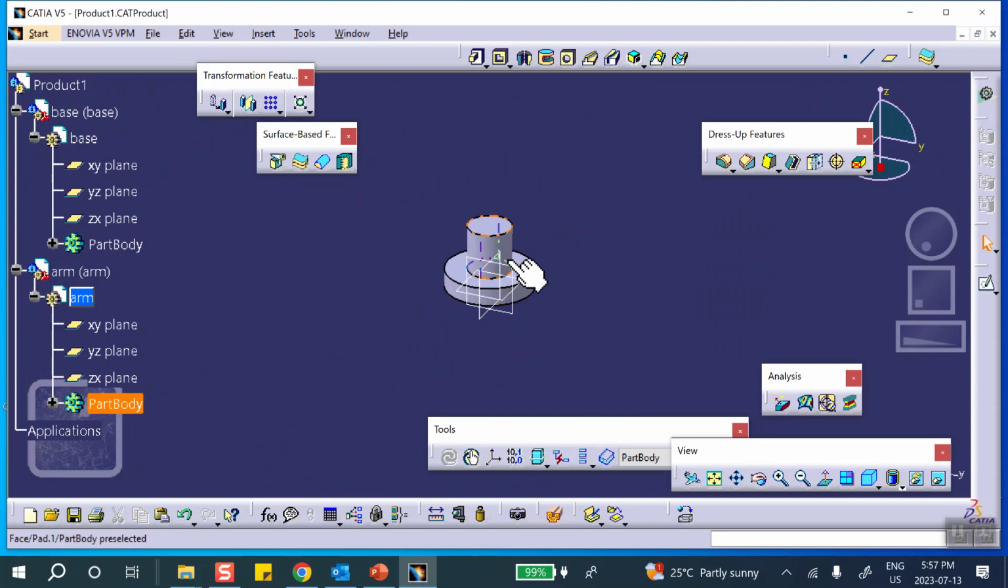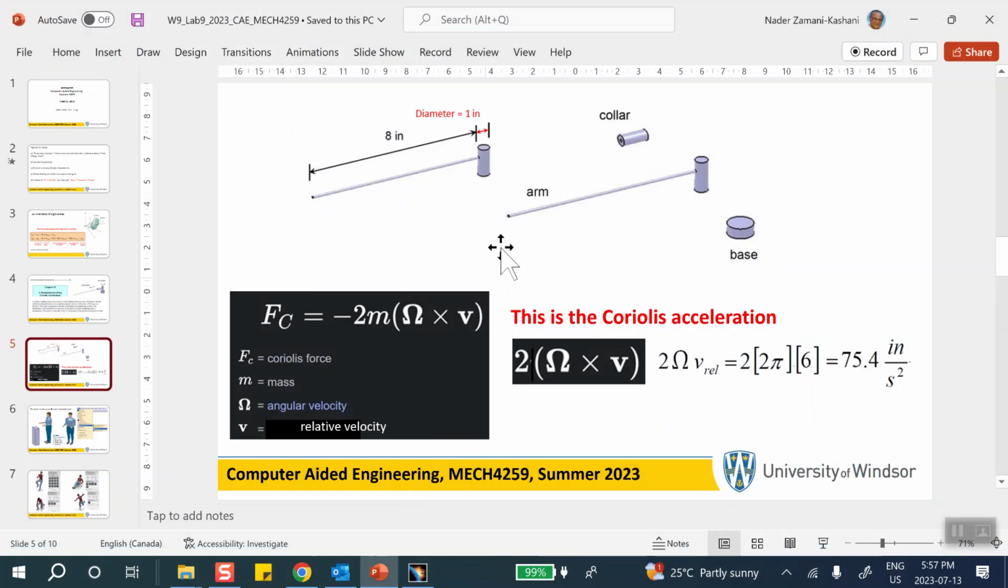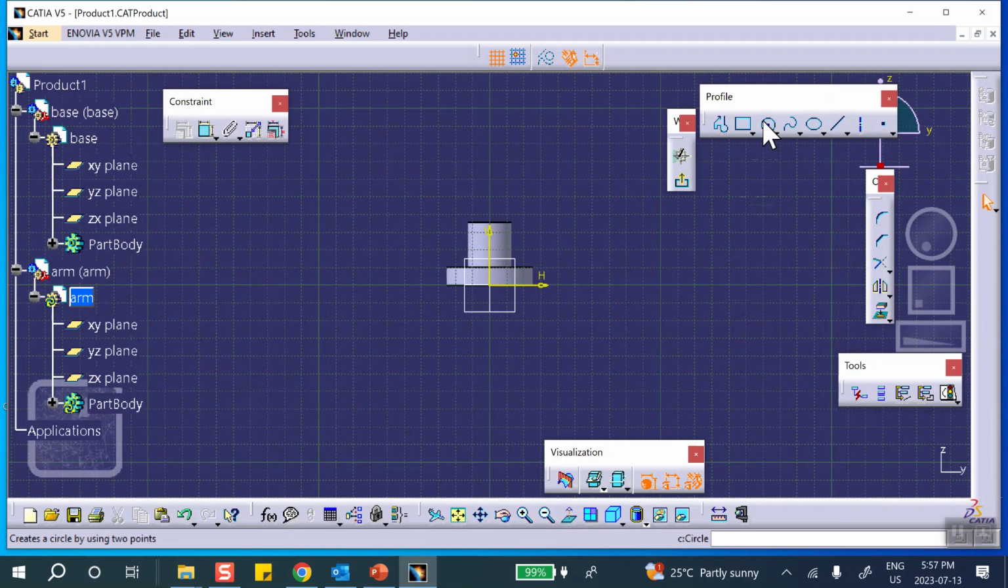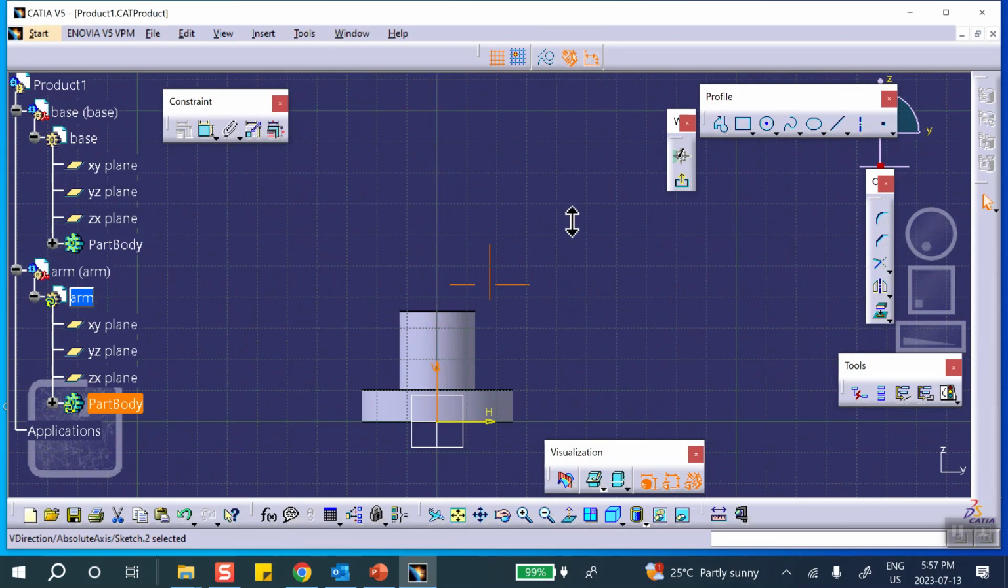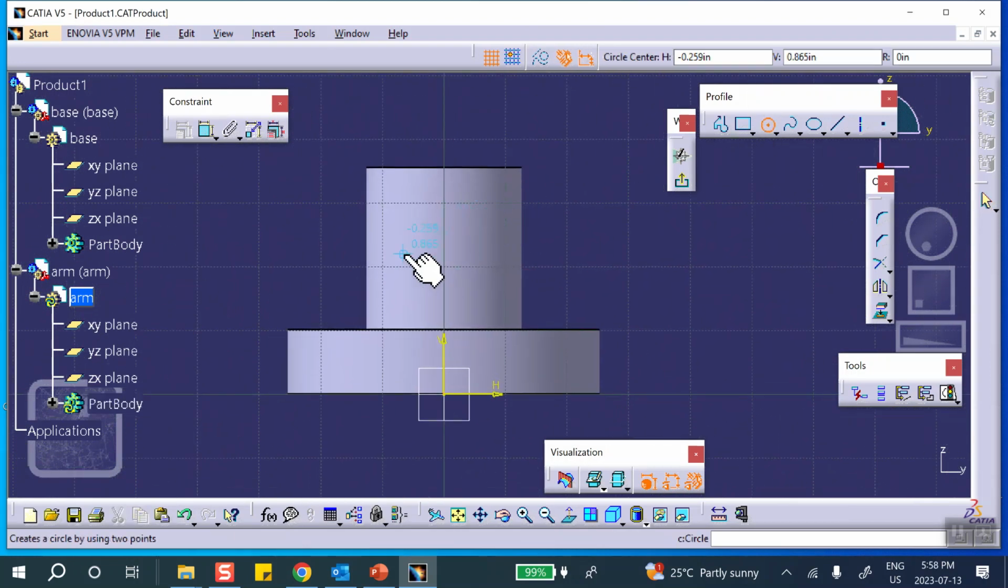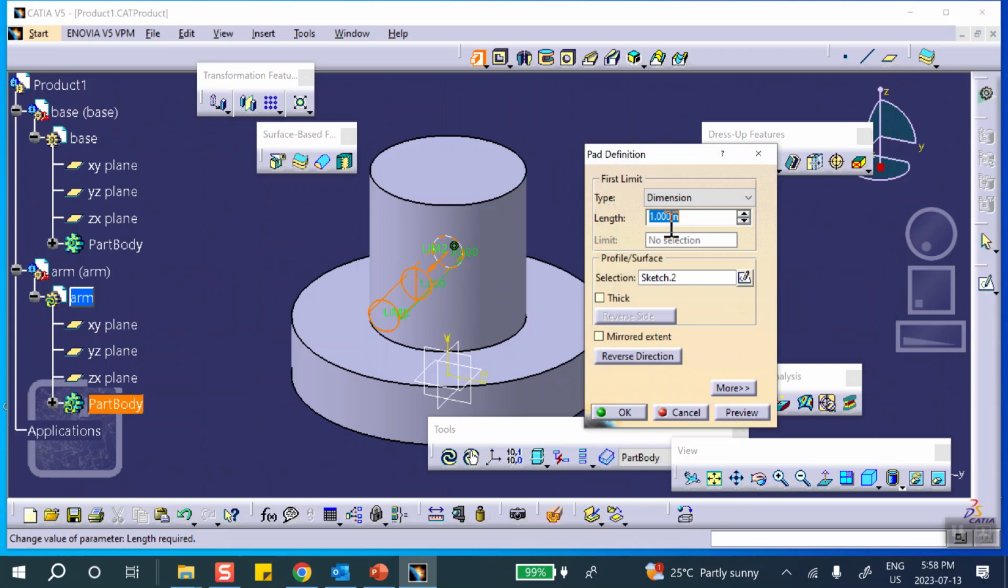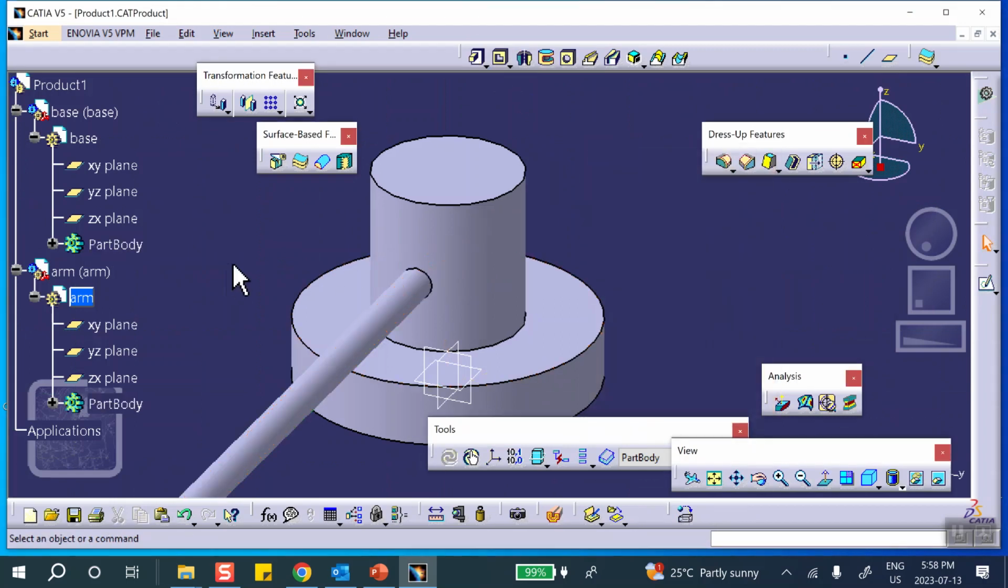Okay, good. Now, I need to draw this arm that's sticking out of that piece. So I'll go here on that vertical plane. On this vertical plane, I will sketch a tiny circle here. Let me zoom in. Circle right there. Exit. Pad it. I think I made it 8 inches. So let's see, now this actual size of the thing is totally irrelevant.